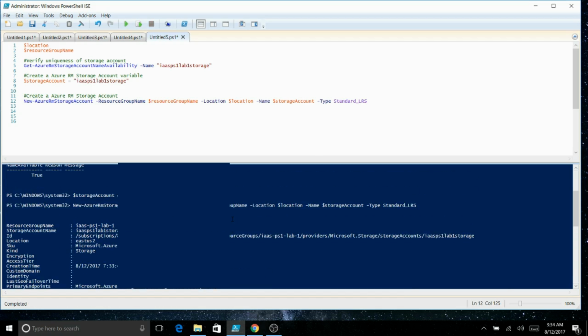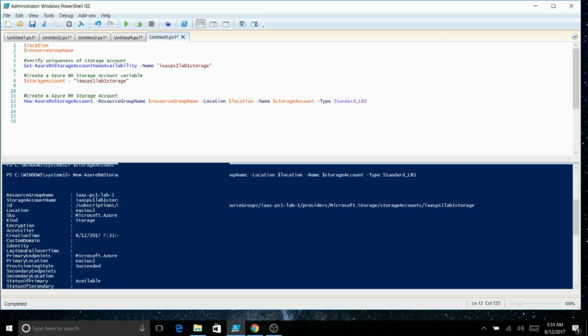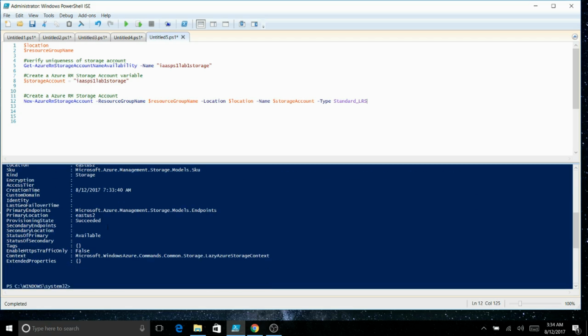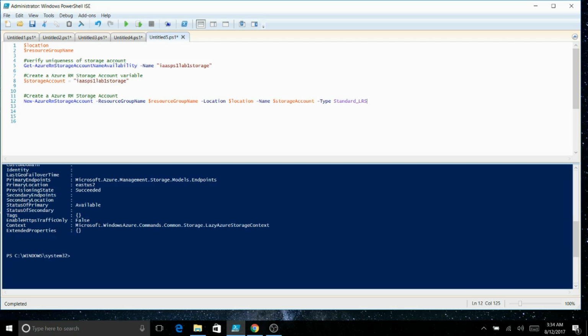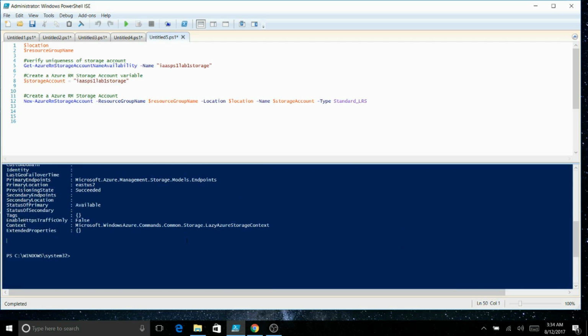Awesome. So it's done. So we have the storage account name in this resource group, right? And it succeeded. And enable HTTPS traffic only is off, and then here's the context. That's the object. So yeah, everything's done with the storage account. So woohoo, we did that. Right, so that wasn't hard.